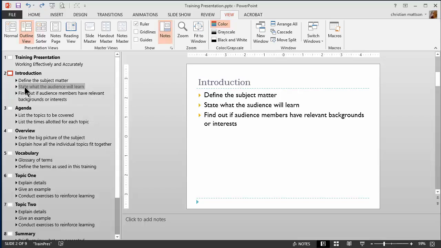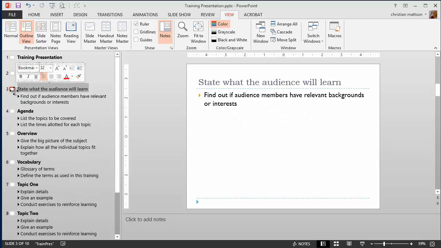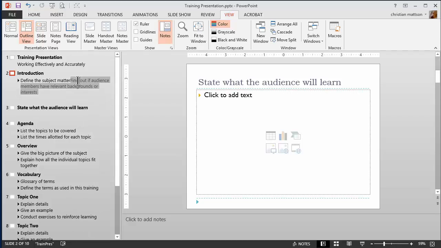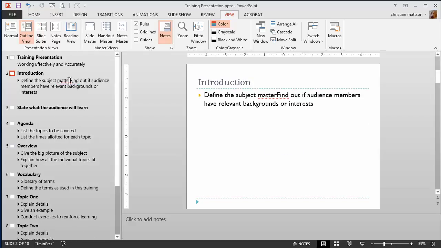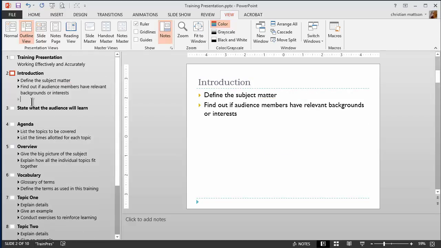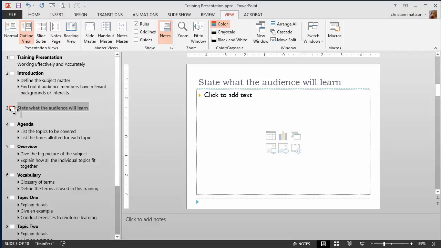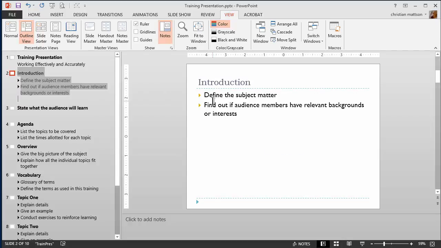If you think "State what the audience will learn," that is, this subtopic, really should be its own slide, you could just place your pointer onto the left of that text. When you get the four-headed arrow, just drag to the left until you see the vertical bar, and it'll make that a whole new slide. You could then drag this slide up or down. You could take the text underneath it and click and drag it back up underneath the text above. Now we have "State what the audience will learn" on its own slide, and you have the same slide as it was before, missing the text that we just made into a slide.